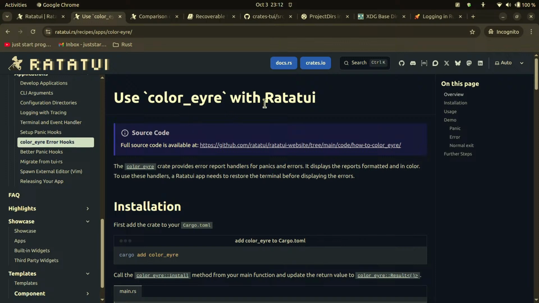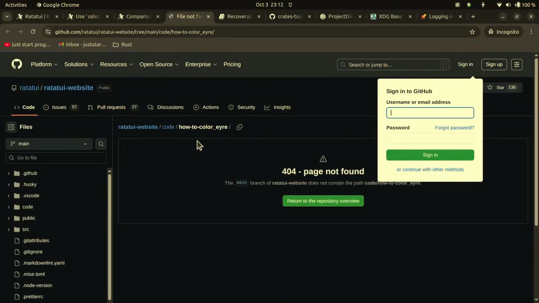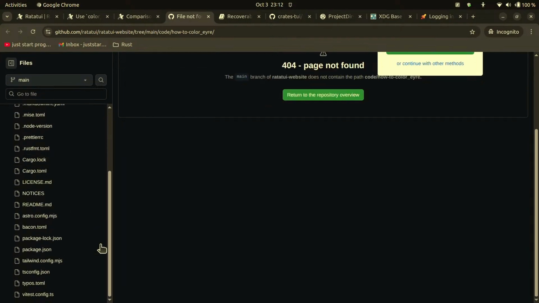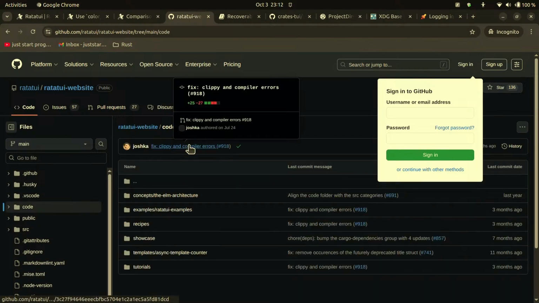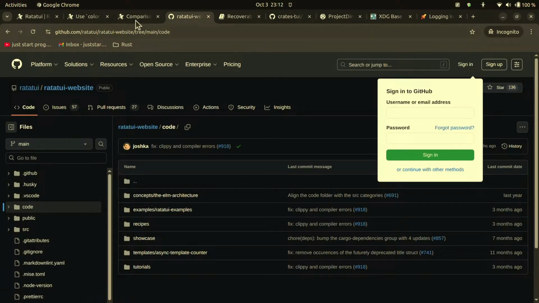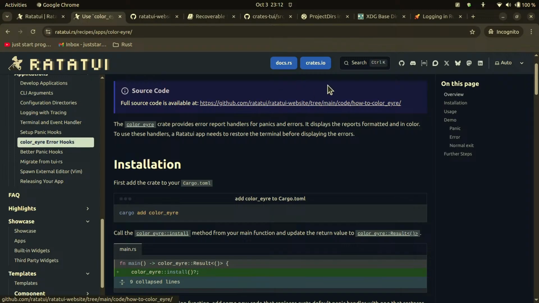Use color with Ratatui. Full source code is available at how to color. How to color. Let's take a look. Oh, it's not found. How come? It's not there anymore. So it means the documentation needs to be updated.